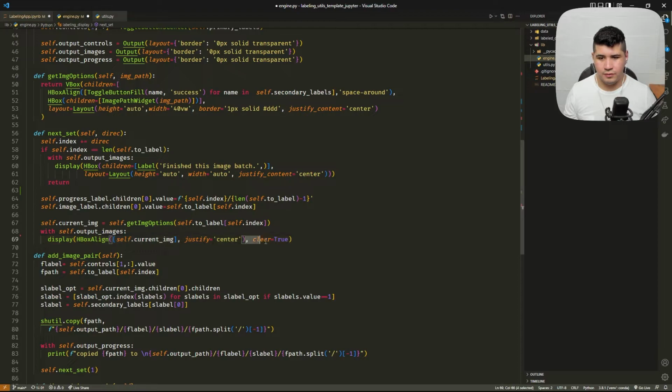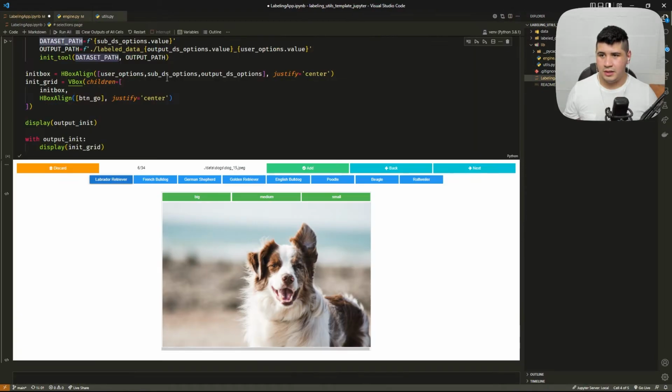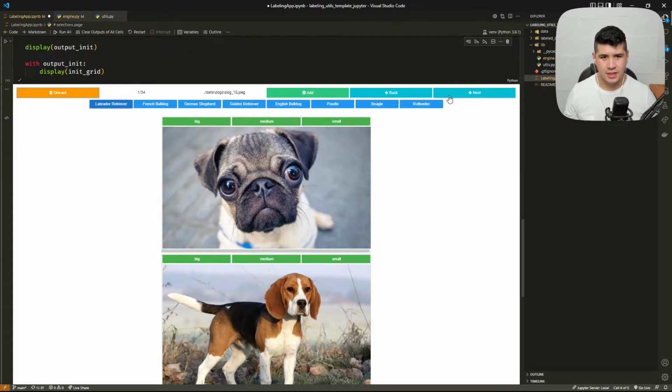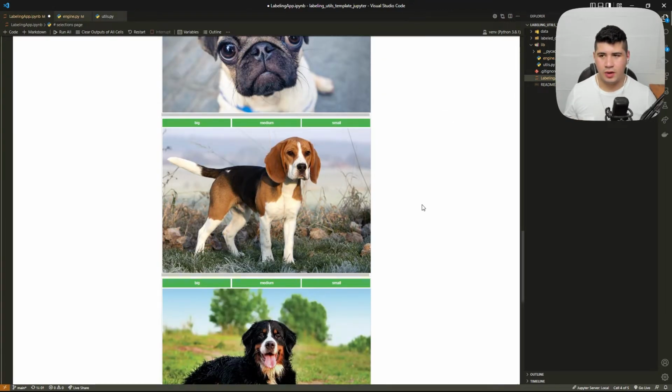Let's see what happens if we don't do this. Basically, it's going to keep the last one. As you can see, it keeps the last one and it's not clearing the output as we want.